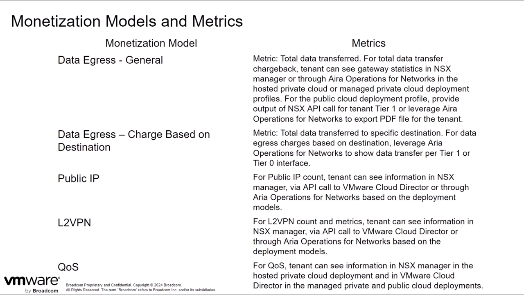For the public cloud model, provide output of the NSX API call for the tenant's tier 1 or leverage ARIA operations for networks to export a PDF file for the tenant. For data egress charge based on destination, you can use the metric of total data transferred to specific destinations, such as data egress to the internet or data transferred to another one of your data centers. And for this, you would leverage ARIA operations networks to show data transfer per T1 or T0 interface.